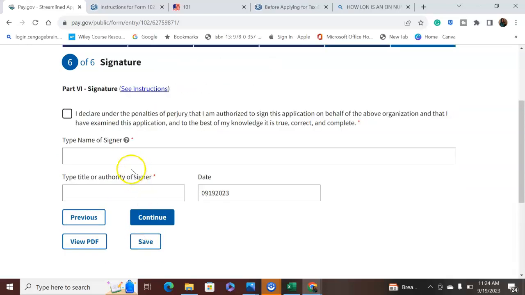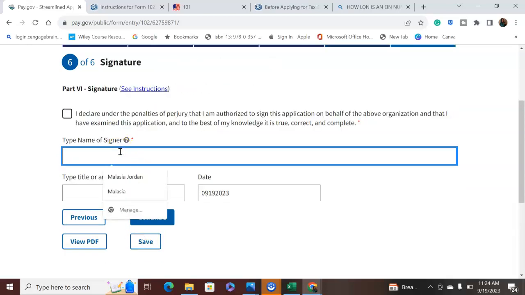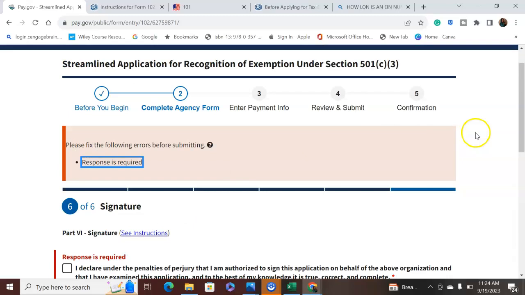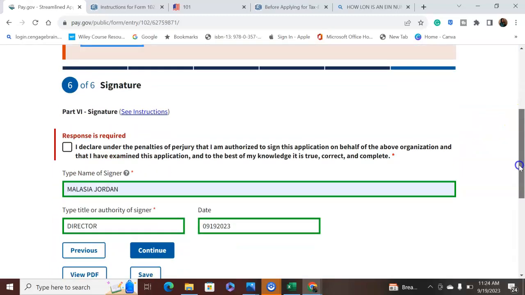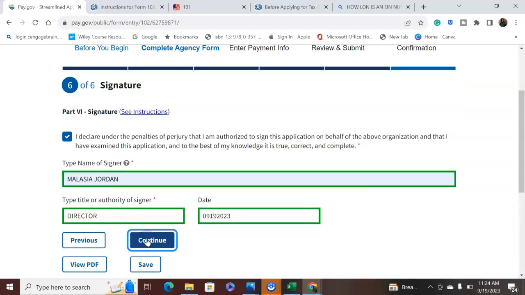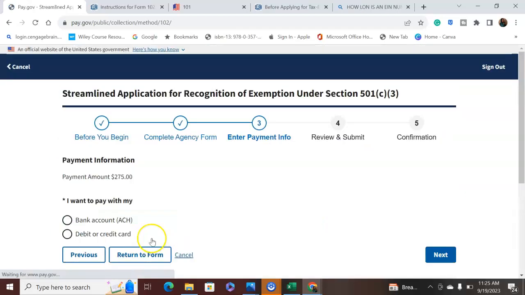Next. Write in the information. Title, I'm the director. Enter date. Continue. Sorry, I didn't click that. Click continue. And then you're going to go to payment information, review and submit, and then your confirmation. So that is it. I'm actually going to cancel this whole form because I'm not doing it.